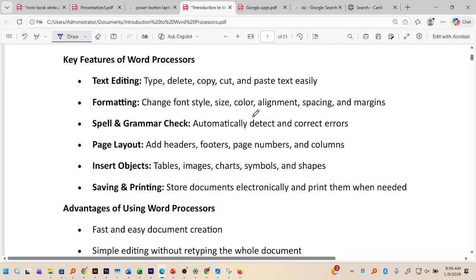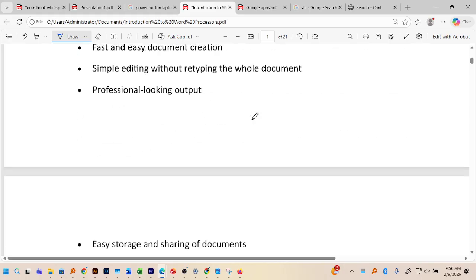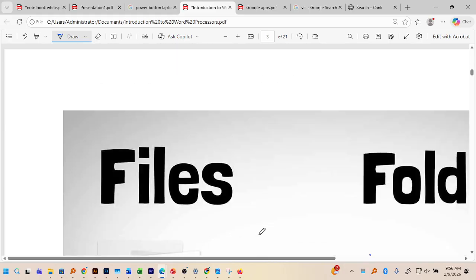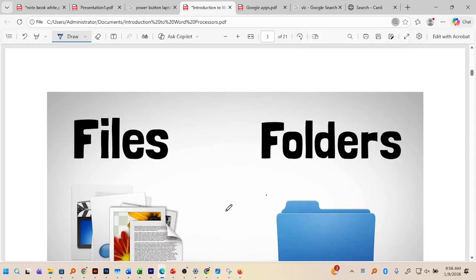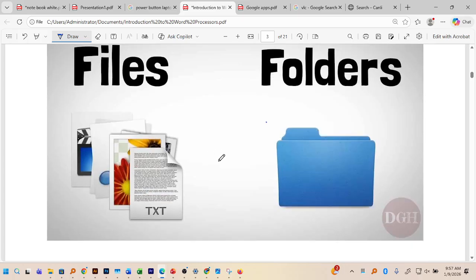We have talked about these word processors. I'll share this. It's just a summary. Before we start working with user applications, it's important we know how files and folders work, because these are the main items we'll be using.